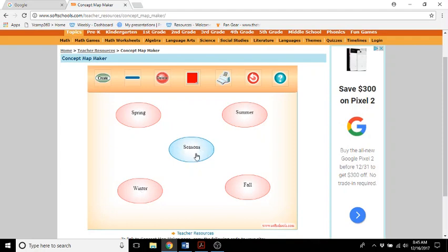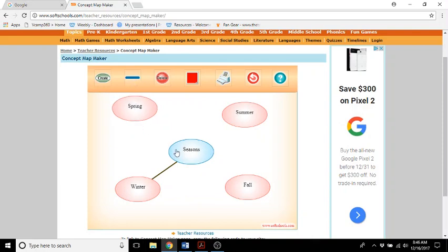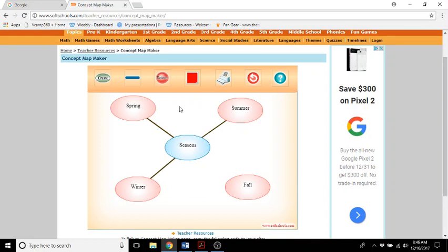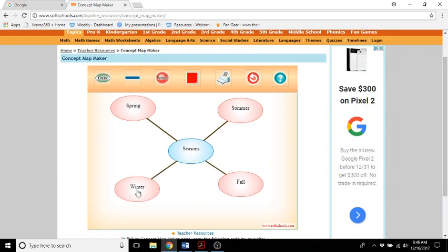So now we need to tie all this into one another. So I'm going to do that by creating a line. I'm going to select the line command, select winter, select seasons, and it automatically populates a line for me. I'm going to do that for all of these. So spring to seasons, oops, select this line, spring, seasons, there we go. And then select this line again, summer, seasons, select the line again, go to fall, seasons. So you might see this nice little web that we've just designed real quick.